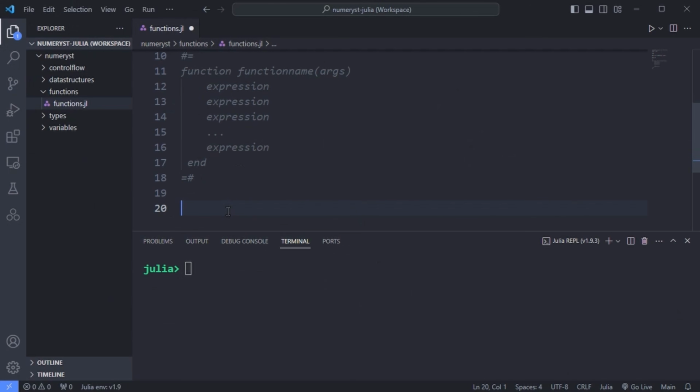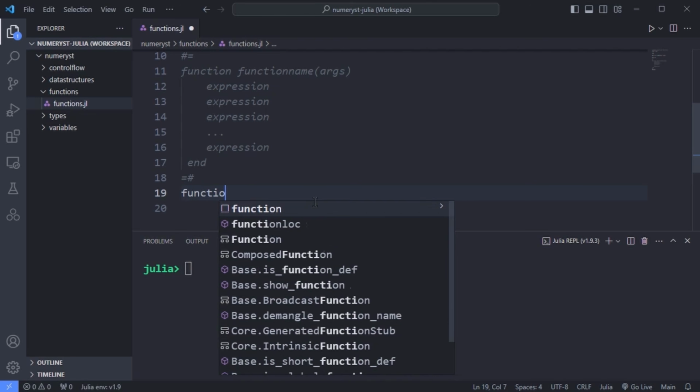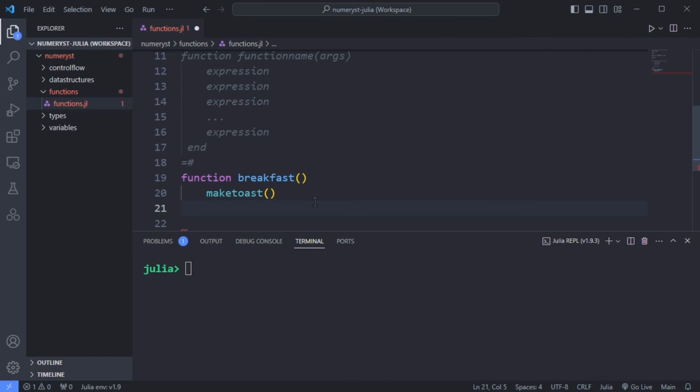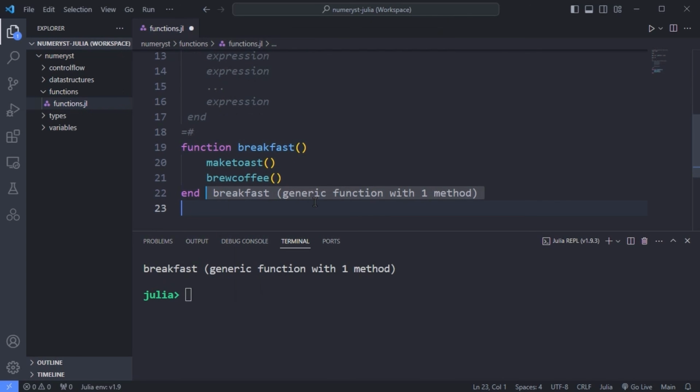Functions with multiple expressions. The syntax for defining a function with more than one expression is like this: function, function name, and then you pass the arguments, and in the function's body there are several expressions, and it ends with the end keyword. Here's a typical function that calls two other functions and then ends. Here I define the function breakfast and call two other functions, make toast and brew coffee.